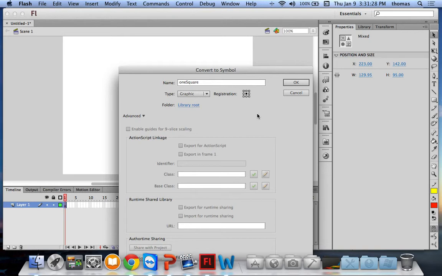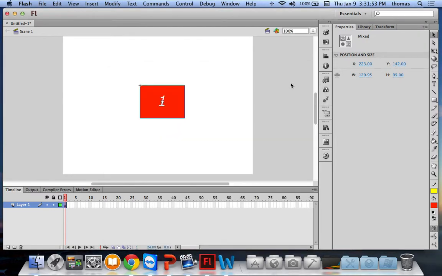So it's kind of weird, right? If you want to rotate something, you want to have a registration point in the middle. In this case, let's just leave it at the top left corner. Under the type, we're going to create a movie clip, which is the most common type of symbol we're going to be creating in this course. Then we're going to leave the rest just the way it is and click OK.